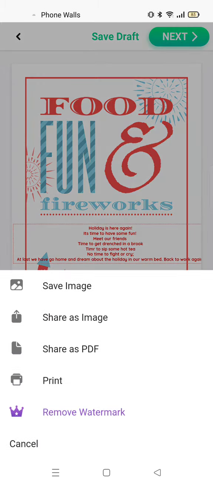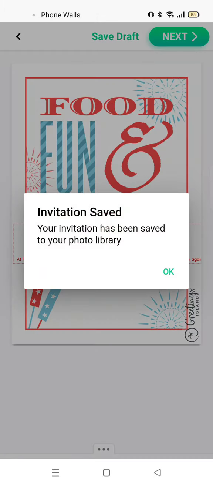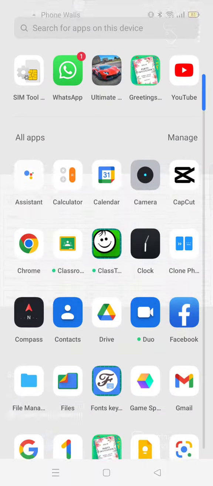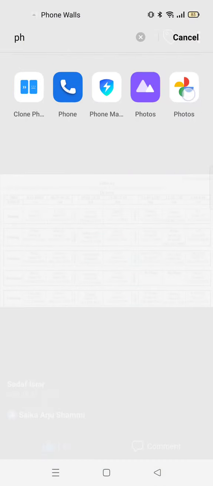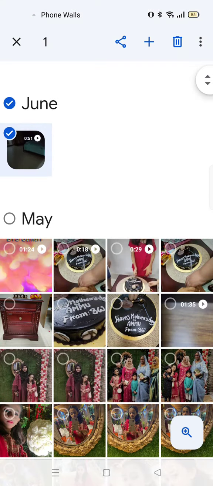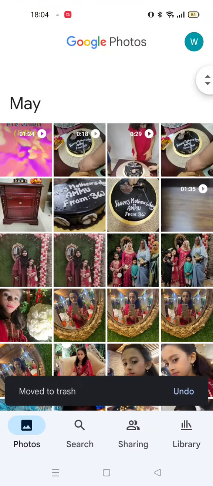Next. Save image. Allow. Okay. Now let's see, is it saved or not? It will take time to save. Okay.